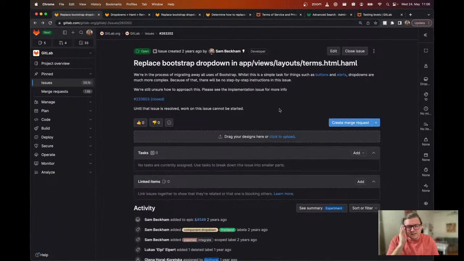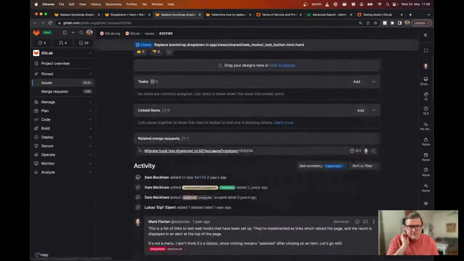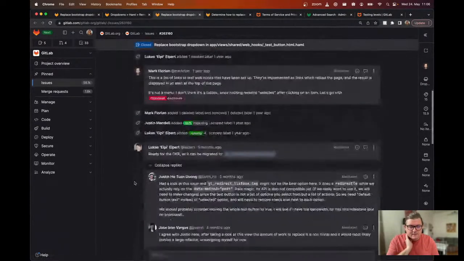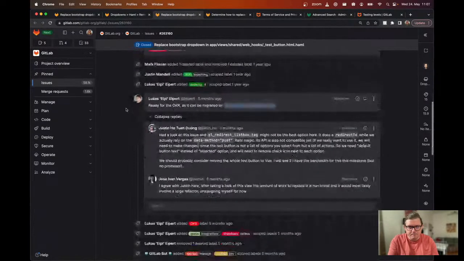All right. So what I'm going to do is look at the merge request that's attached here. Might also read the comments because this is going to be useful. There is a list of links to test webhooks that have been set up. Okay. It's not a menu. I don't think it's a list box since nothing remains selected after clicking them. So we can also look at what is the difference between the different drop downs. We're going to get there.